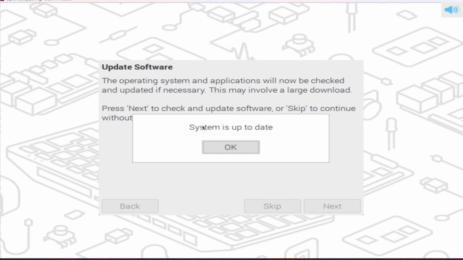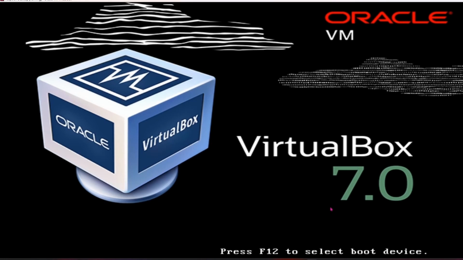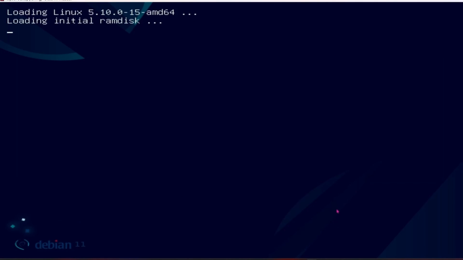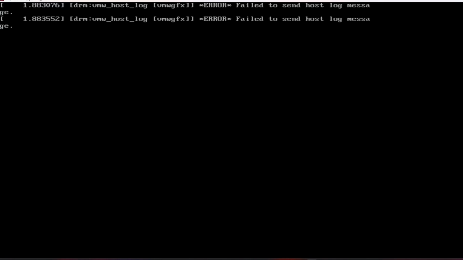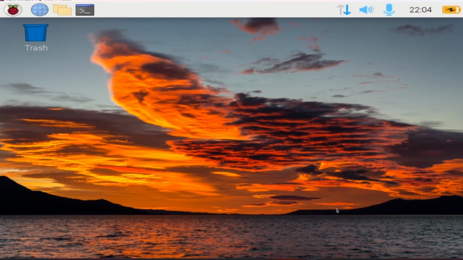After installing all updates, it shows that the system is up to date. The setup is complete. Click Restart. And that's it. You've successfully installed Raspberry Pi OS desktop on a virtual machine using VirtualBox.